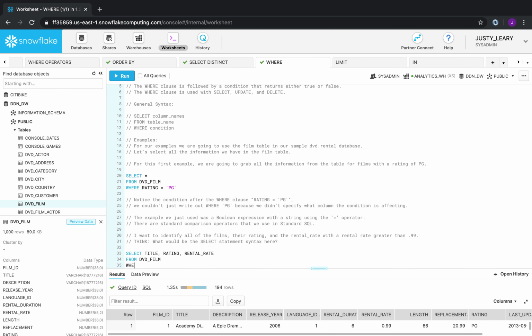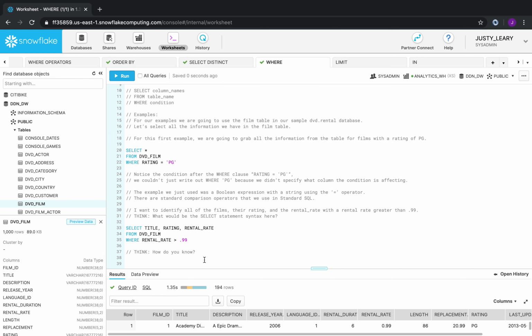So we can say where, remember we always have to call that column name, rental rate is greater than 99 cents. Since the rental rate is a number, this is a floating number, so we don't necessarily need to use quotations because it's not a string. So when we run this, think about what you're expected to get back.